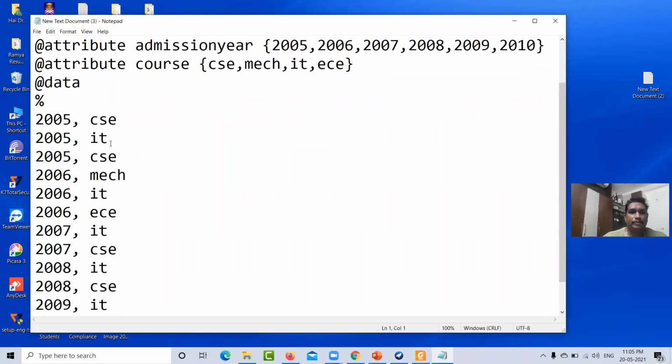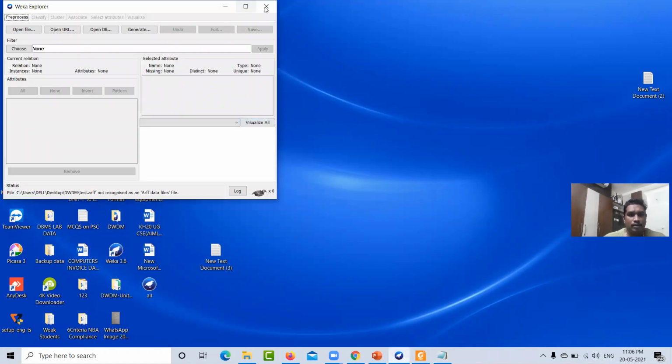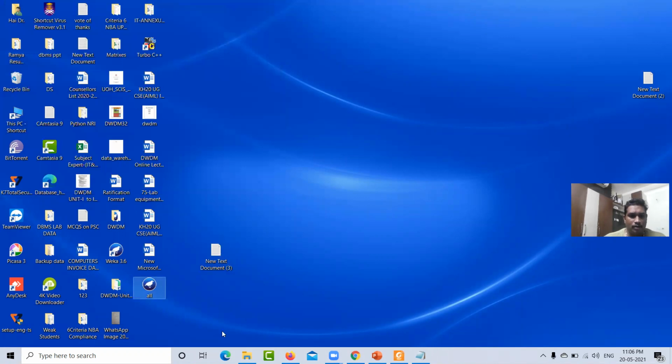In 2005, the majority of the students chose CSC and IT. In 2006 there is no boom for CSC, so students chose mechanical, IT, and ECE. In 2007, 2008, and 2009, almost all courses were chosen. There is a boom in CSC and IT, and when you go to 2010, it should be mechanical. Now, consider this data.